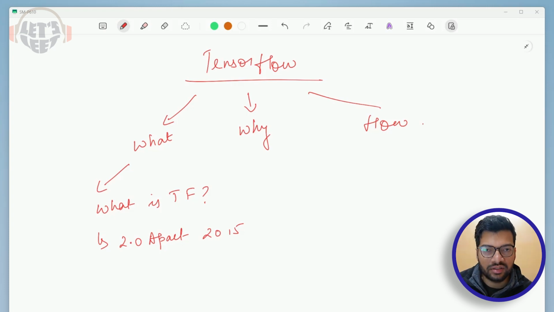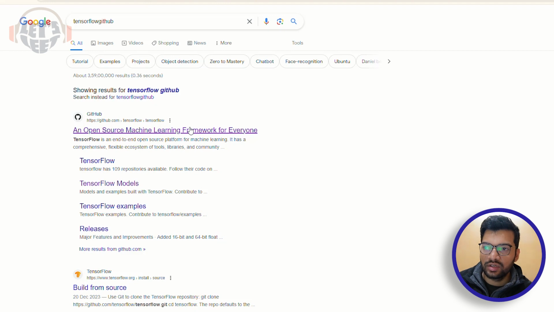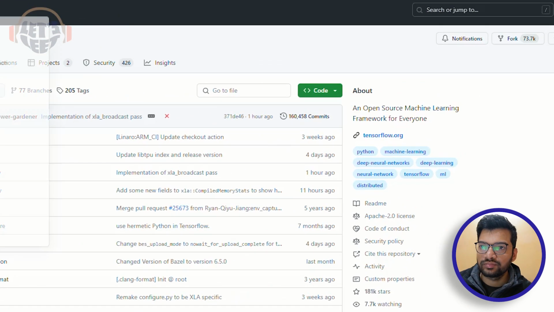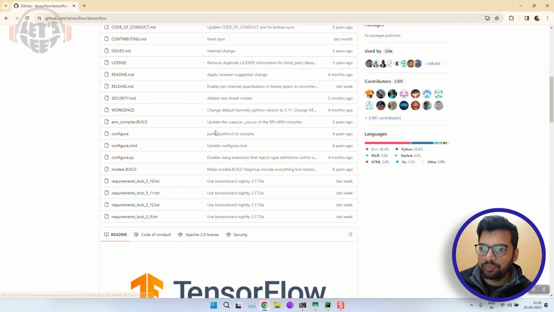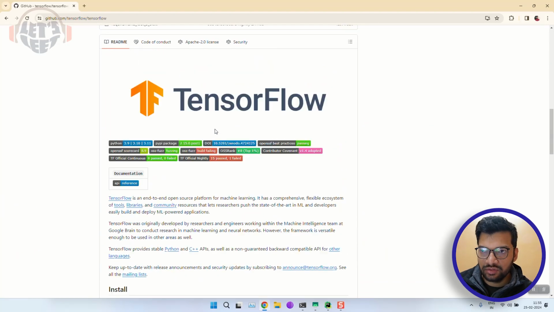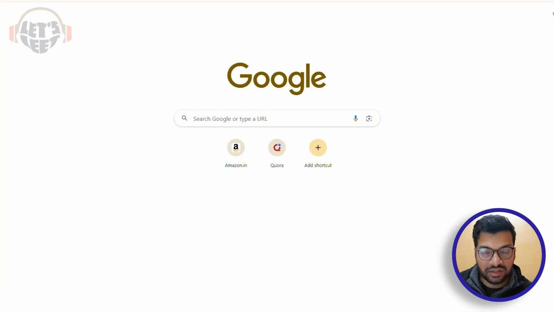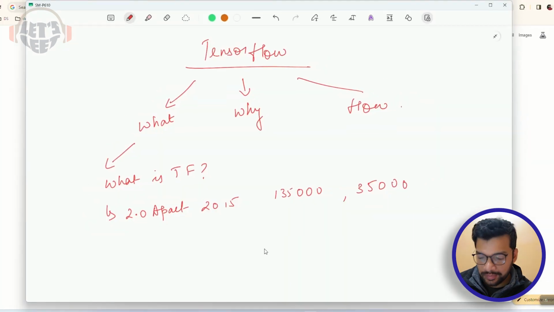If you see the GitHub page of TensorFlow, there are more than 135,000 commits as of now, and more than 3,500 contributors. All right, so let me quickly show you. So if you go on the TensorFlow GitHub library, you see there are more than 181,000 stars. It has been forked more than 73,000 times. All right, and it is widely and extensively used. There is dedicated documentation available as well, so it's very popular. So we'll also learn what makes it so popular. Why is it so popular?